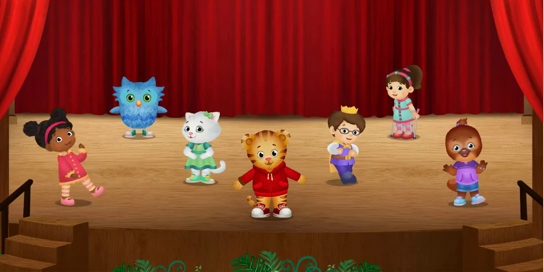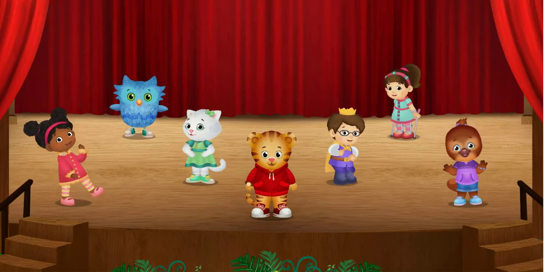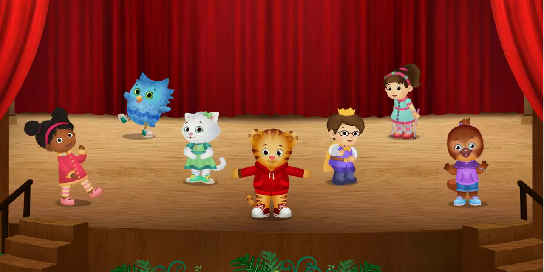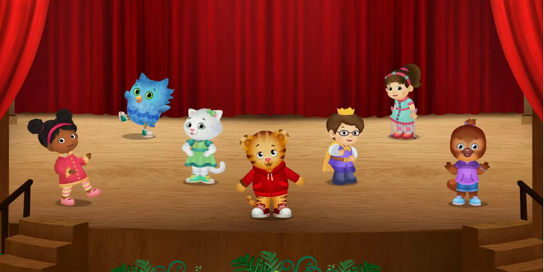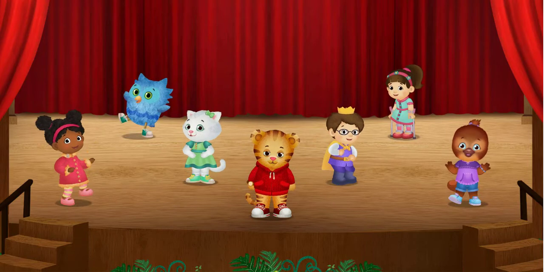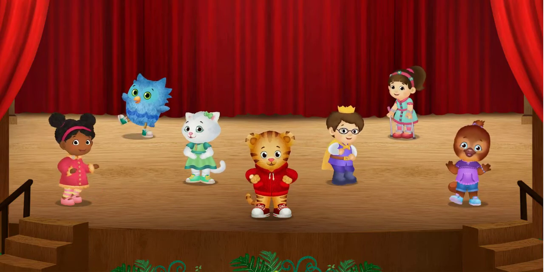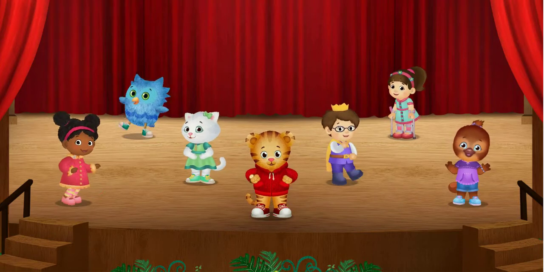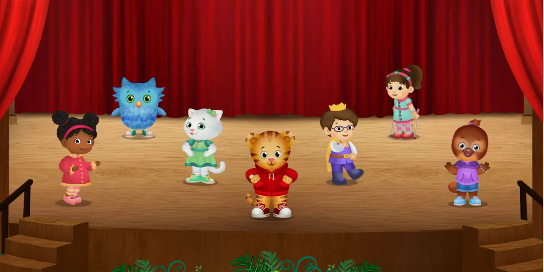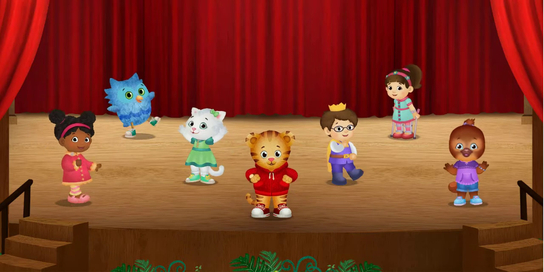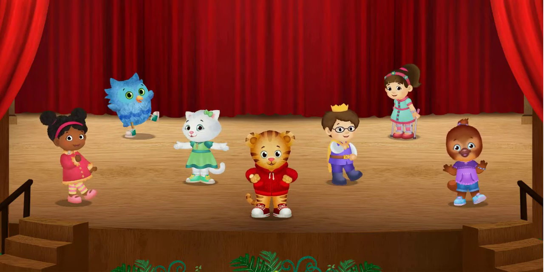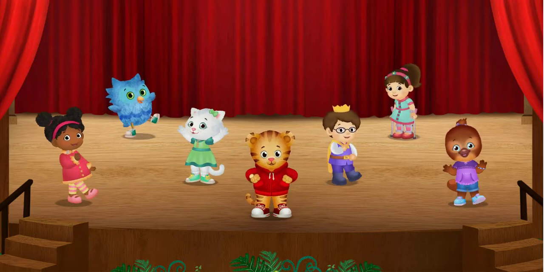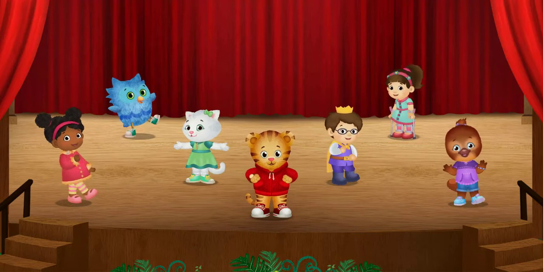Pick one of us to lead a dance. You can dance with your legs, or your arms, or your eyebrows. Let's try the butterfly ballet. I'll show you how, Meow Meow.